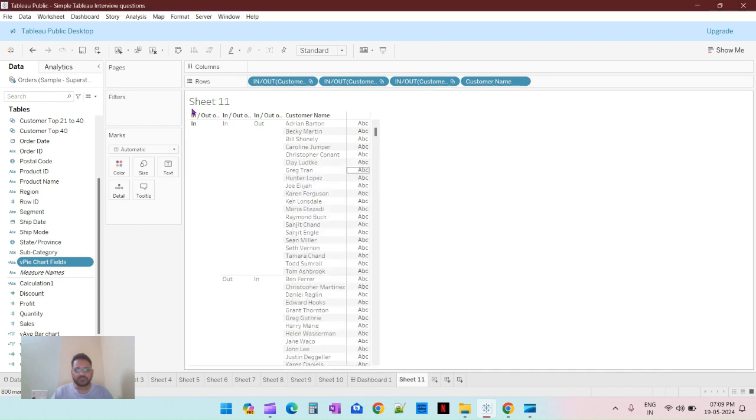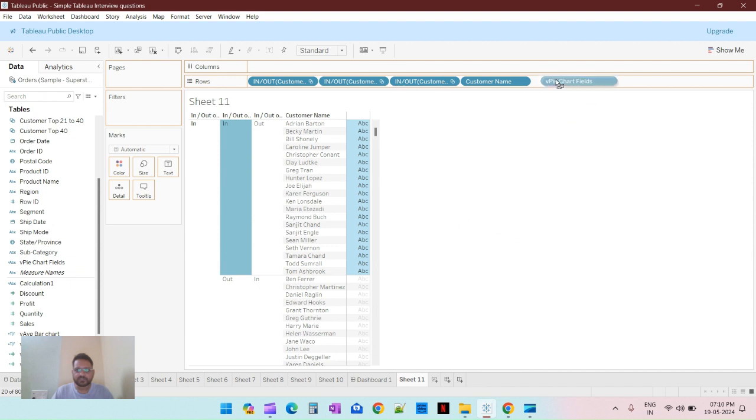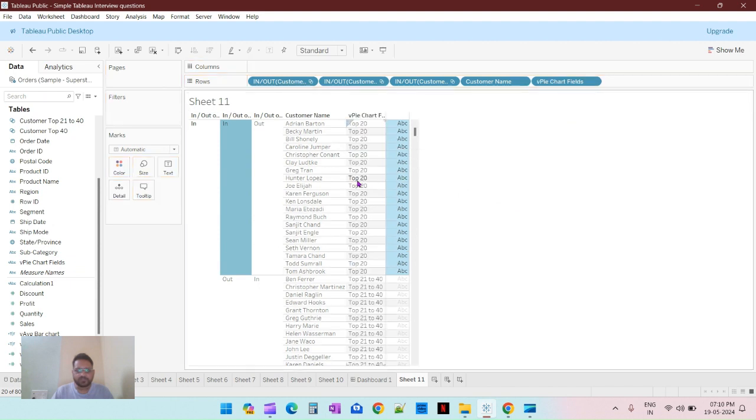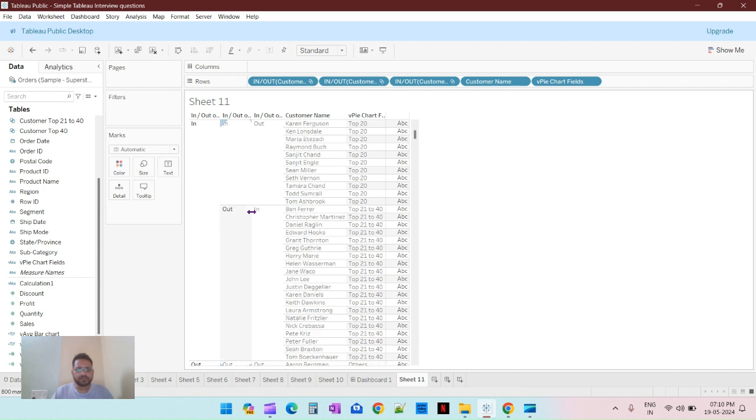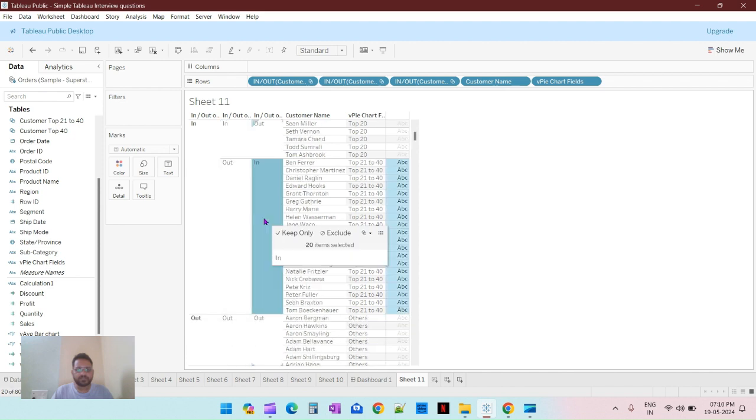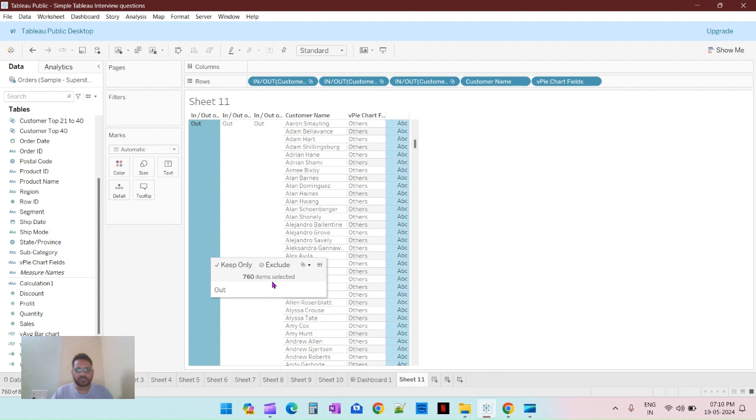So basically this formula tells us that if our top 20 set is true, then show me the names as top 20 here. If it is in this combined set, then show me top 21 to 40. And if it is outside the top 40 set, then they should be in others.